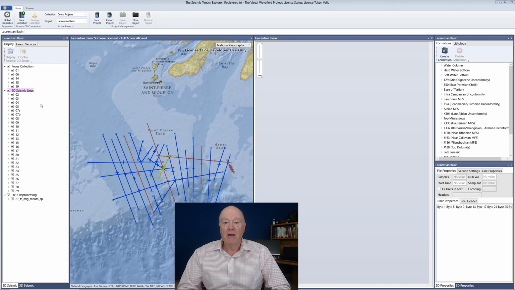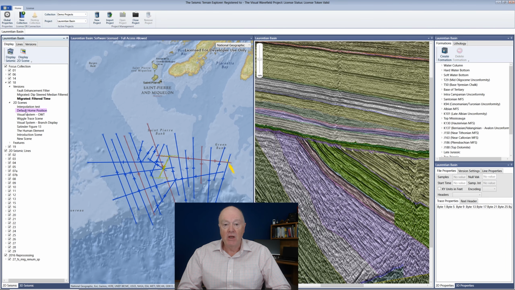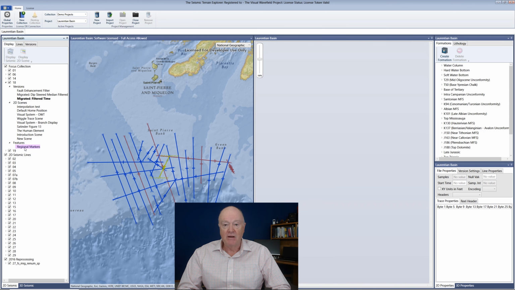Expanding one of the seismic lines, you see three subgroupings. The first is called versions, which shows, obviously, the versions you've imported into that line. The second is called 2D scenes, or in the case of a 3D survey, you'll have three of these, one each for inline, crossline, and time slice scenes. I'll show you what the scenes are later in the video. Finally, you have features which, to be honest, is not particularly useful at the moment. I would ignore it because there is more programming to come.